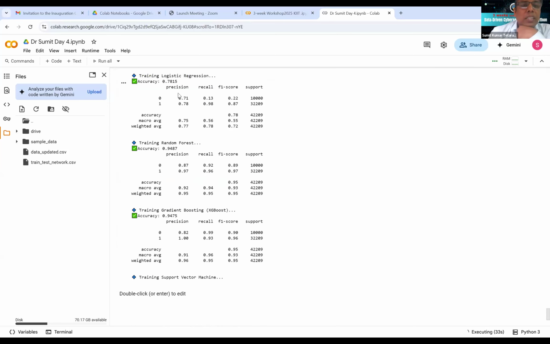Now you can see here the accuracy. This is the training accuracy, training, testing, validation. We have studied in the previous class. Now here you can see the logistic regression is very bad, and here random forest is a little bit okay. Gradient boosting is also fine. Here you can find that.